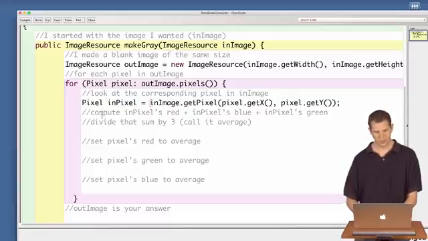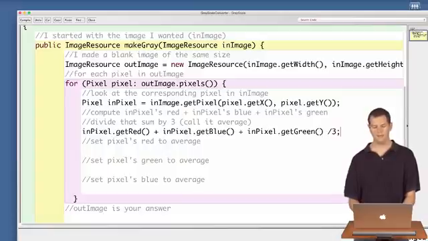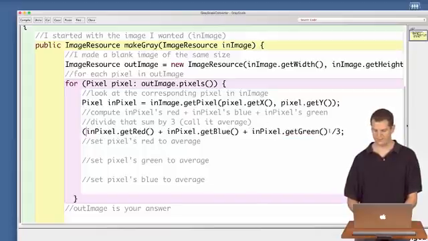inImage.getPixel. The next thing that we did was we said we wanted to compute inPixel's red plus inPixel's blue plus inPixel's green, divide that by 3, and call the result average. So I want inPixel's red, which is going to be inPixel.getRed, plus inPixel's blue, inPixel.getBlue, plus inPixel's green, inPixel.getGreen, and then I want to divide by 3. Now if I write divide by 3 here, I've made a small mistake because order of operations is going to make inPixel.getGreen divided by 3. I want to divide the whole thing by 3, so I need parentheses.